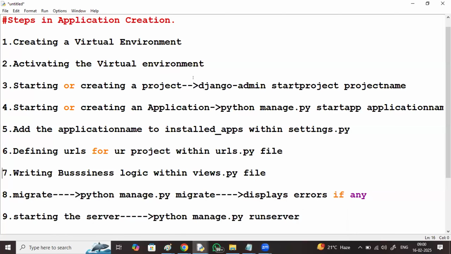Now let us see one application. These 10 steps we need to follow for each and every application.